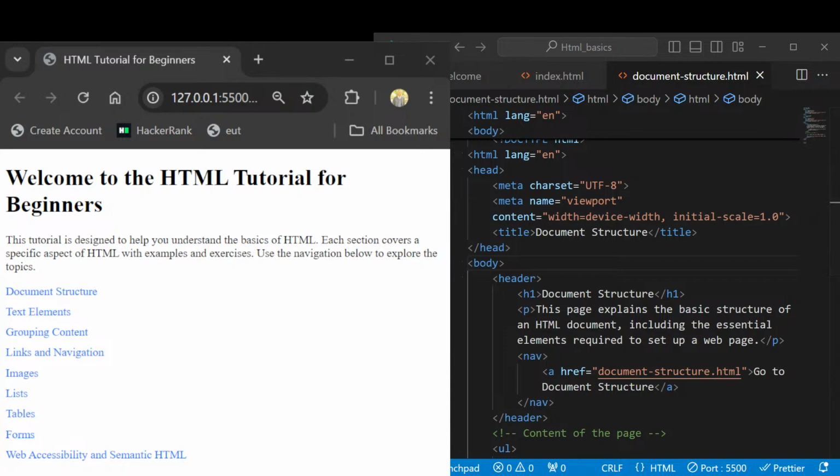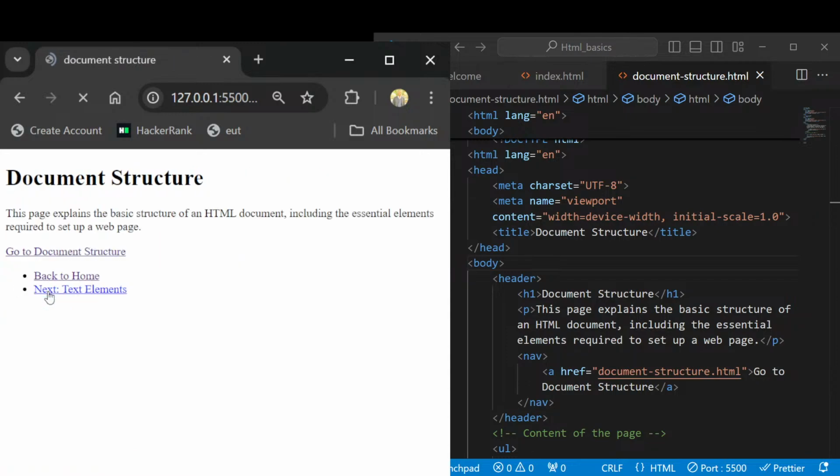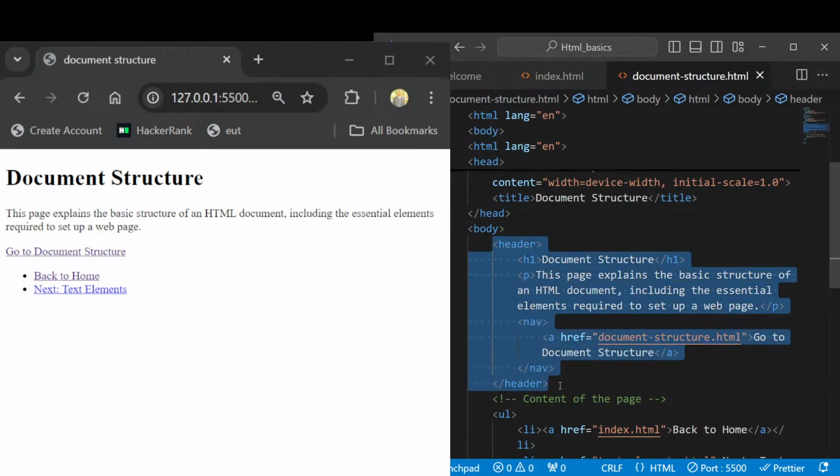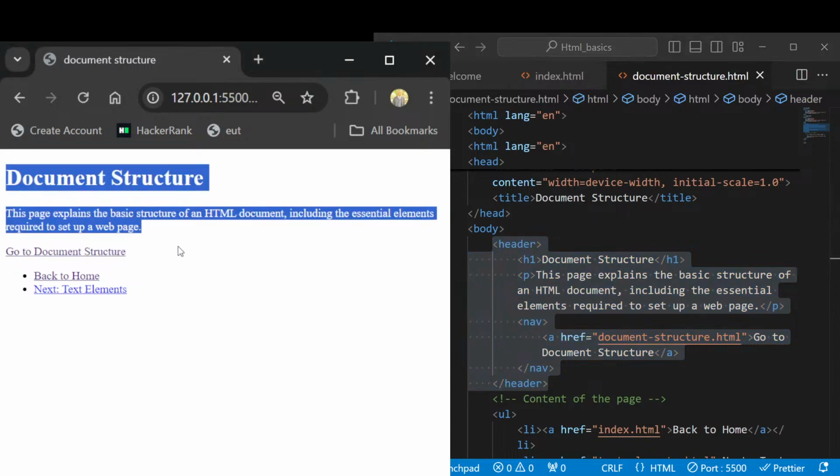And so let me go to the live server and then click on document structure. So it takes us to the document structure page, because on the right hand side you could see that we already created the page for the document structure. And yeah, so in the document structure, this is the header part. So the header part is explained that this part is my header section, so the header of the web page.